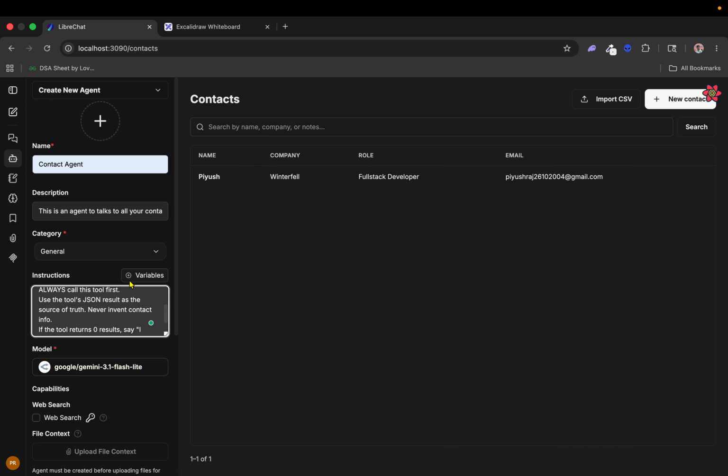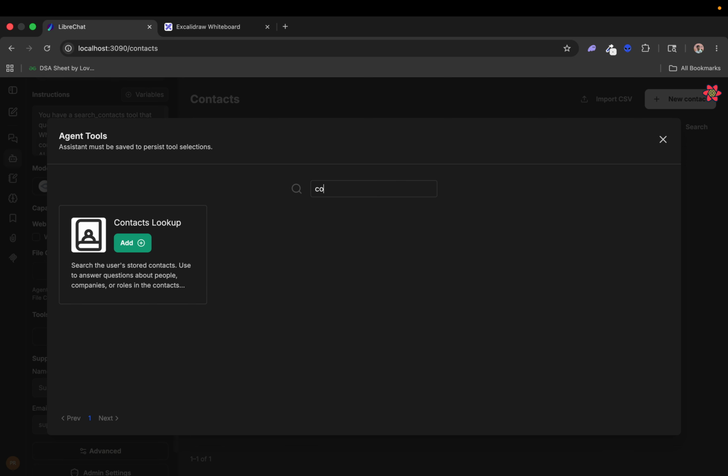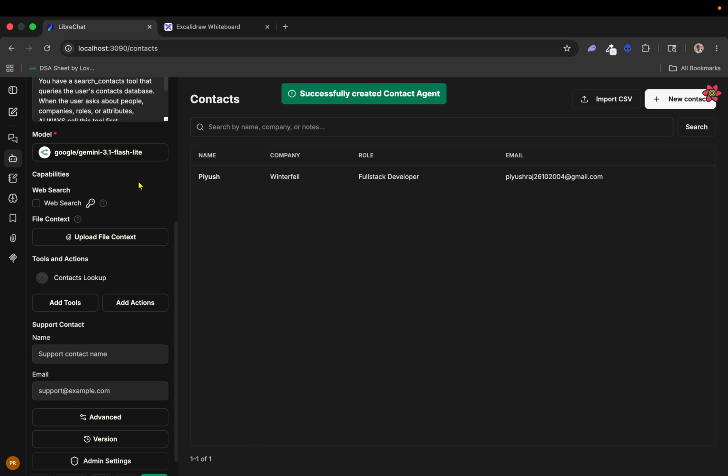JSON, which would be the response by MongoDB. I'm also saying that if the tool returns zero, which is the count of results, like if the query is about names or companies and the result is zero, the LLM should respond saying that I couldn't find any matching contacts in your database. That was all about the instruction. Model is this. Now the main part is adding the tool. I'll add the tool that I created, which is the contacts lookup. And in the end, I'll create the agent.